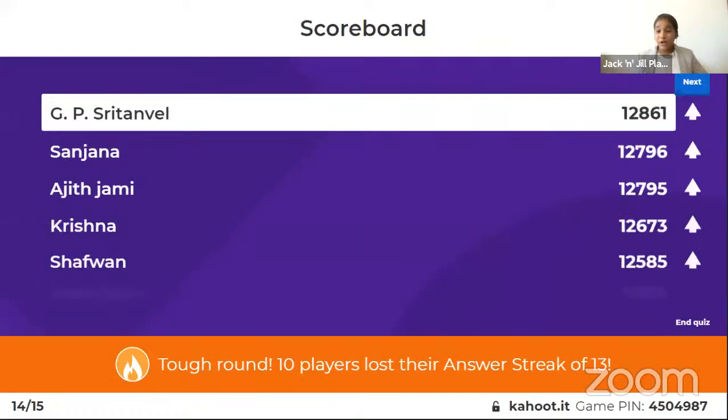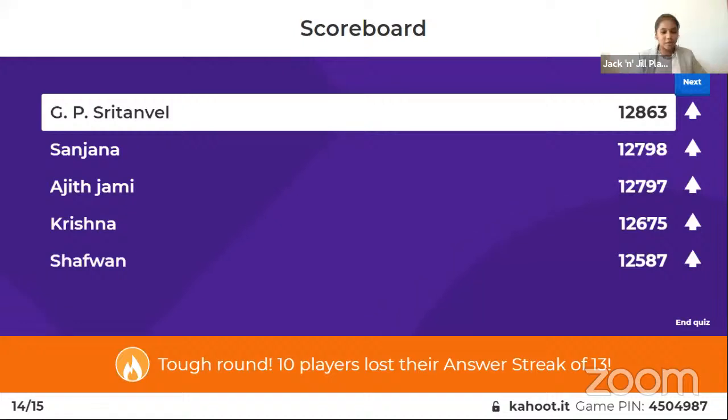Before that, the scoreboard. We can see all the top 5 positions have been shuffled and we have a new set of students. First place is Master Sridhar. Second is Miss Sanjana. Third is Master Ajit Jami. Fourth place is Miss Krishna. And fifth place is Bhagwan.